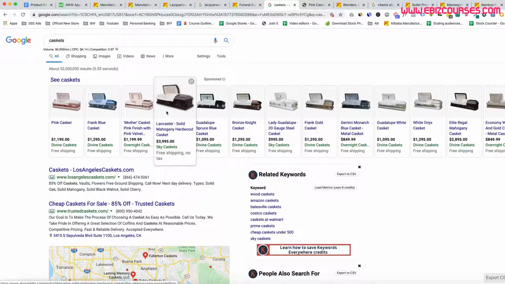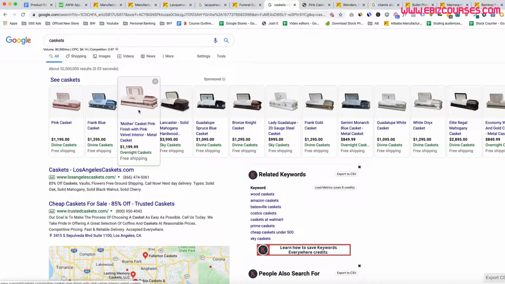Now, however, I will say, if you're going to sell a higher ticket item, I'll be honest, it's a little bit more advanced. Personally, I would sell a lower ticket item, which I'm going to show you more examples of. But still, the idea of this still applies as a good opportunity.